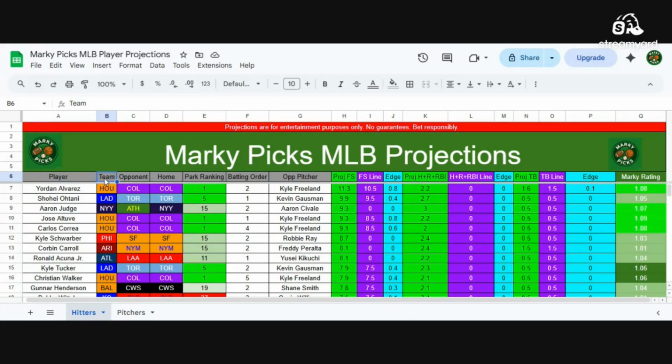You got the team that they play for here in column B. In column C here is the opponent that they are going to be playing. Pretty straightforward stuff right here. In the next column here is the home tab, which is whatever team is home for that game. And right next to it is the park ranking.